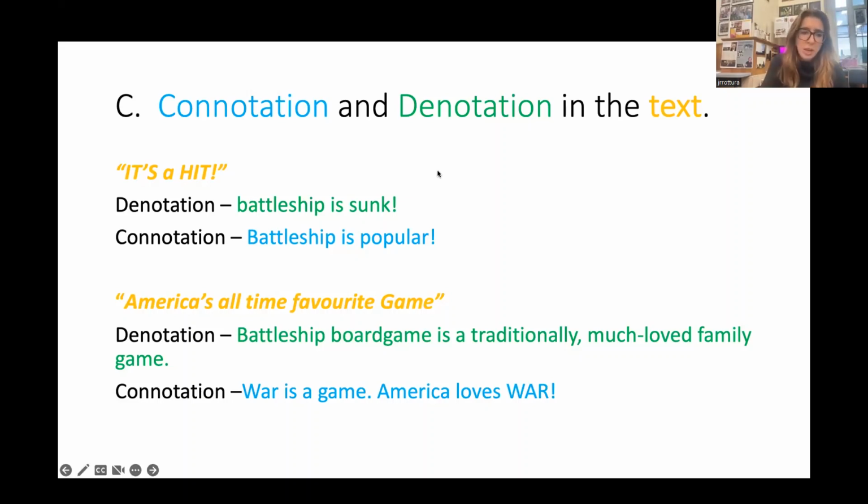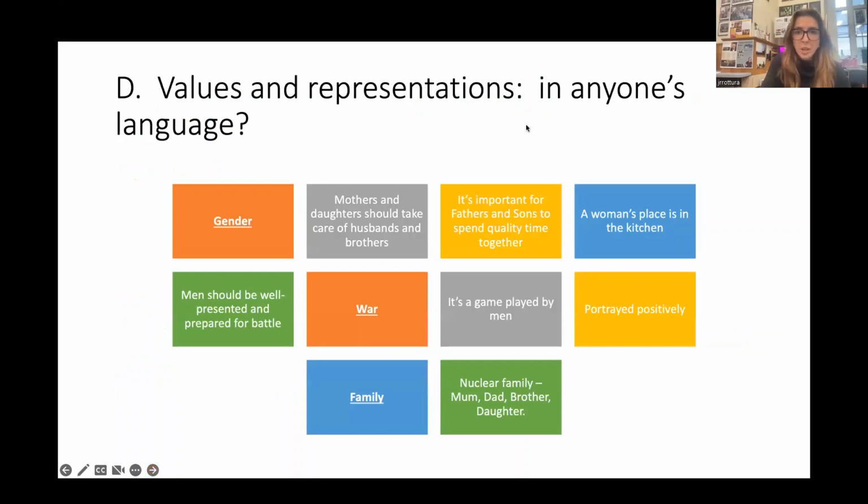So that's sort of the way that I would look at the physical text. Then we look at values and representations. And again, I think it is about asking your students what the representations, let's say the father, the son, the mother, the daughter, do they mean this, have the same associated value with them? You know, representations of gender. We express things like this. We say things like men should be well presented and prepared for battle. That's obviously an interpretation rather than a description of what's actually there.